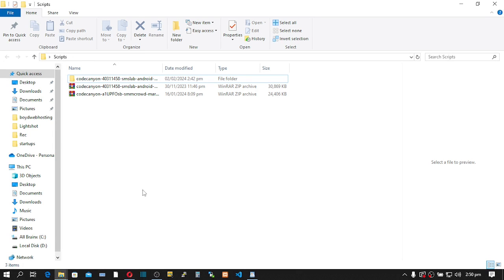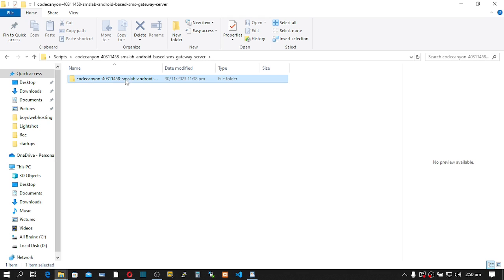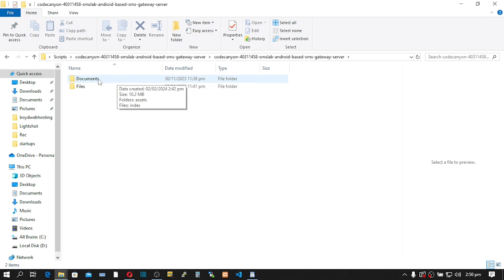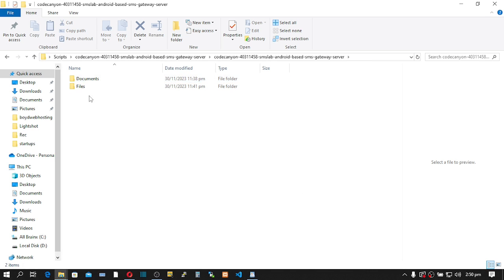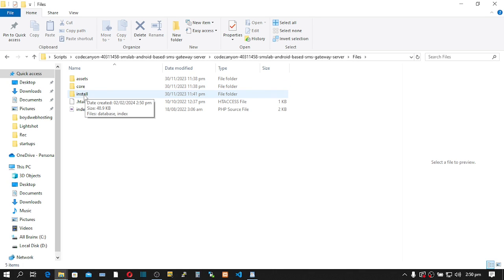Guys, our script is fully extracted. So now let's view our files. Open again, and we have two files. One is documentation, one is files. Open files, and inside that script, okay, we have install, and this is our installer. This is the one we'll be using to install our script. Our first script didn't come with an installer, but this one has its own installer.